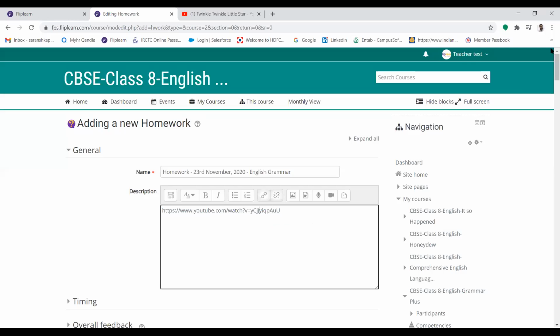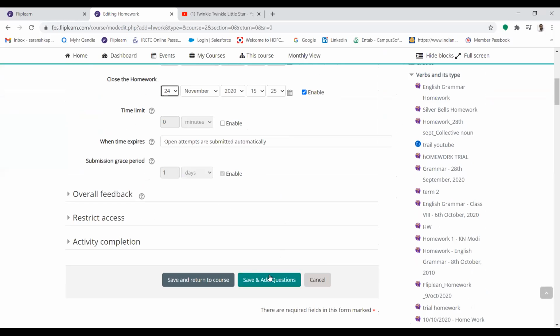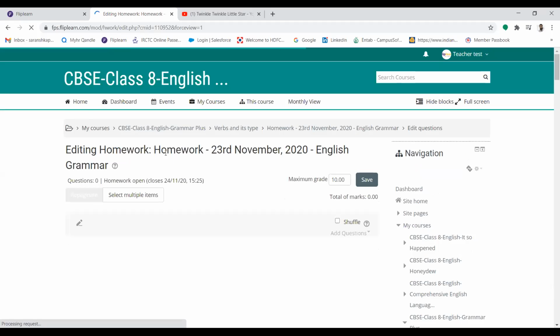So the best part is the students will be able to see this video within this platform itself. They do not have to go to a YouTube app as well. Timings, at what time I want the homework to be open and at what time I want the homework to be closed, I can give that timing. So let's say if I want to give a 24-hour start, I can do that too. And I will simply click on save and add questions. So now I have created a homework with the name of homework 23rd November 2020 English grammar.